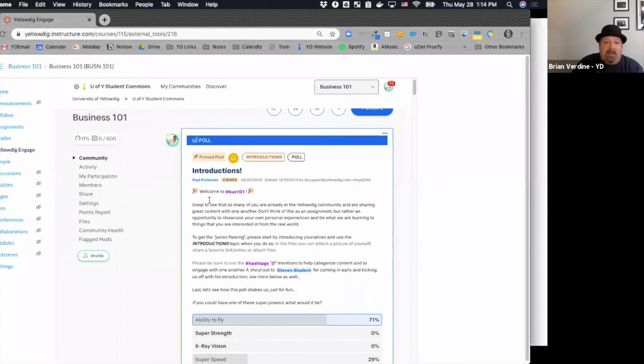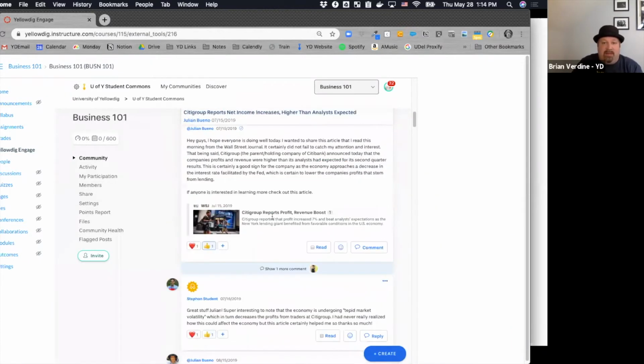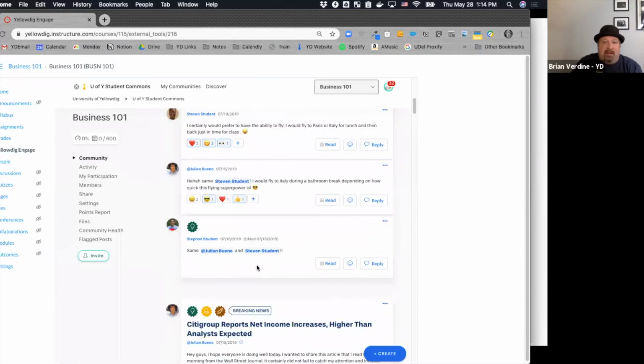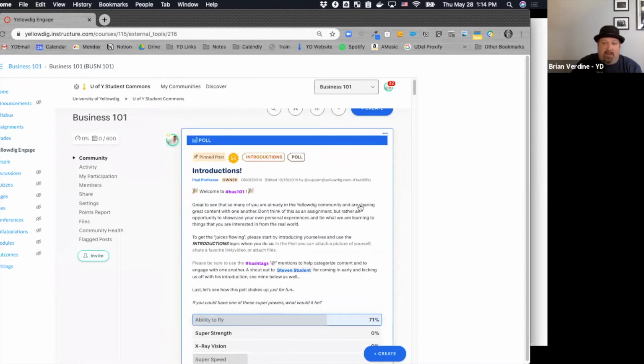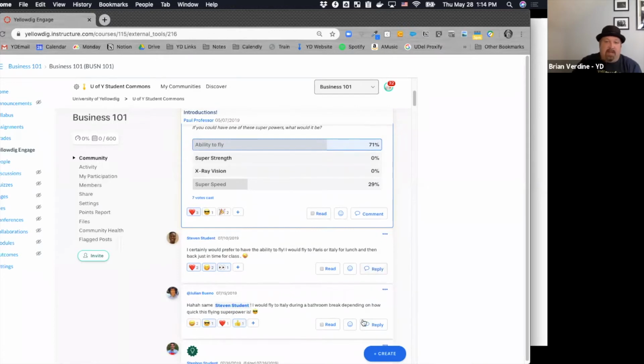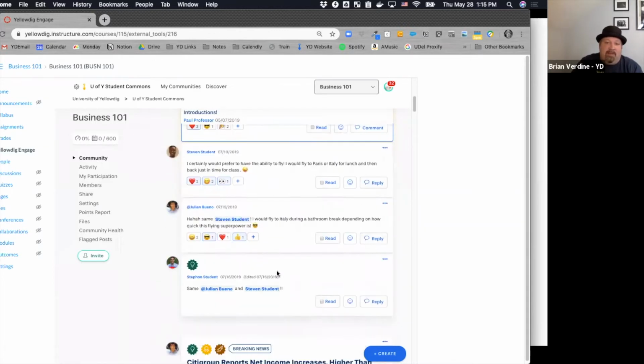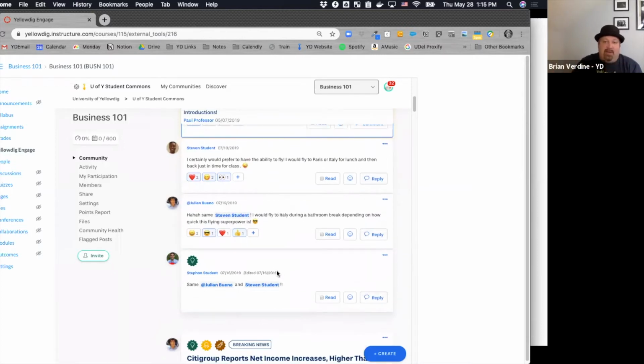So this is the experience that students will get. They'll land into the single community for Yellowdig with a single scrolling feed. They can create posts, which are sort of the top level of content, and then other students or instructors can reply to those posts and create comments, and those sort of stay together in strings.